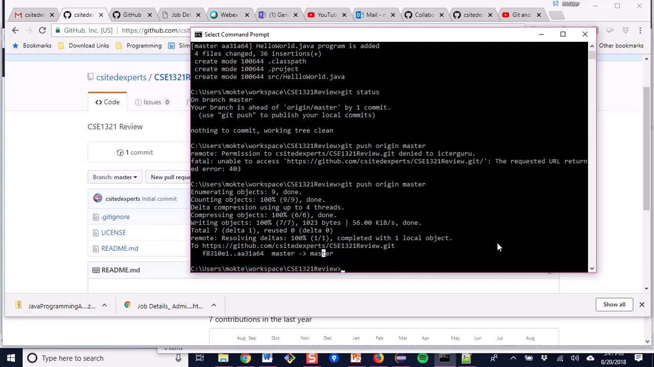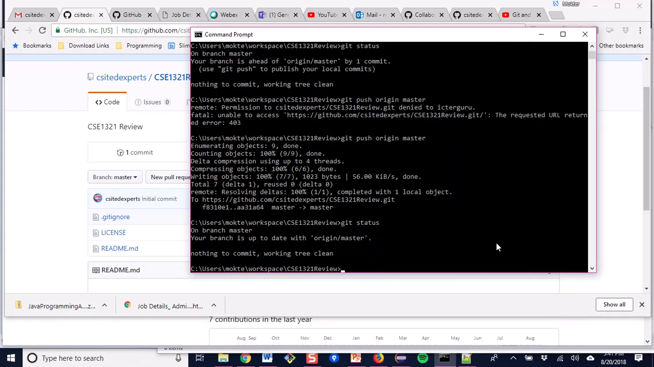Push operation is done. So a push operation actually has four steps. First step is to check git status. Second one is git add. Third one is git commit, and the last one is git push. So now if we give the status command again, we will see nothing to commit, working tree is clean.